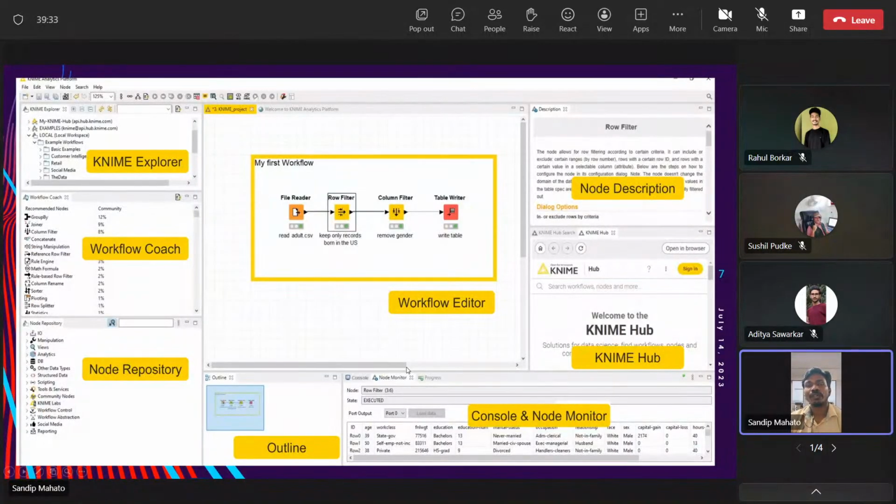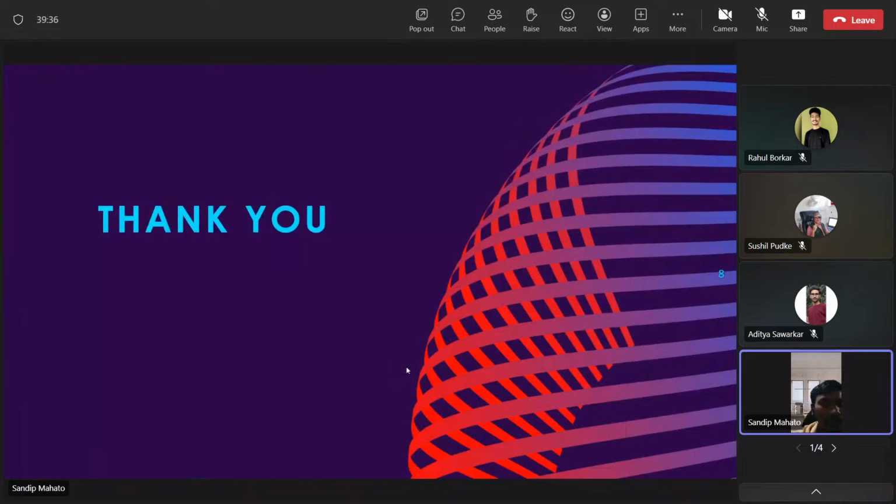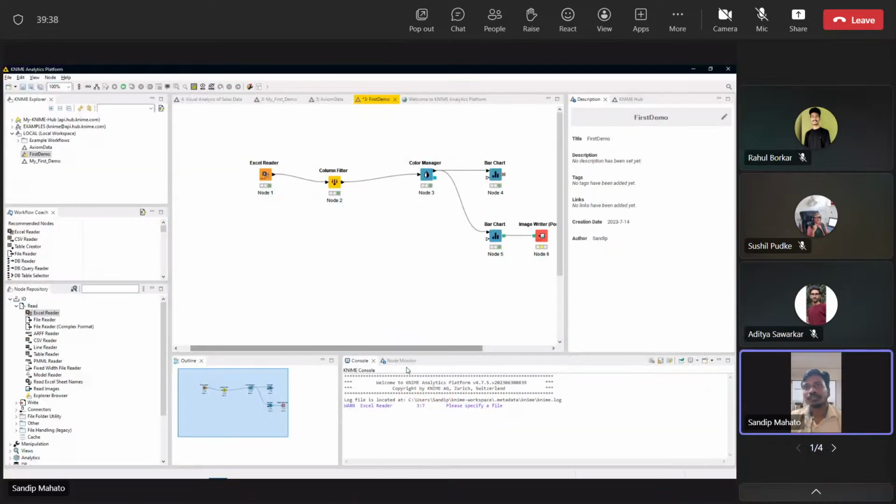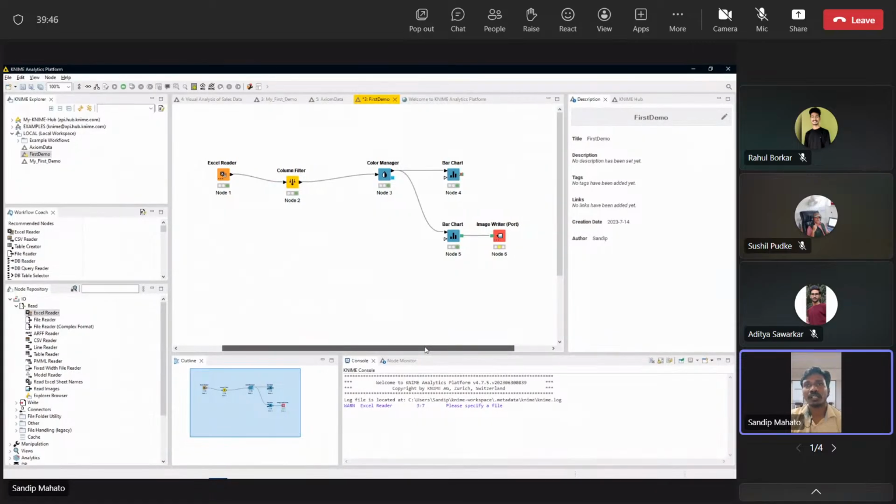So this is again an overview, and we completed the overview of our platform. Now let's perform a demo of how we can visualize our raw data into graphical form. For that, I am going to show you a file.